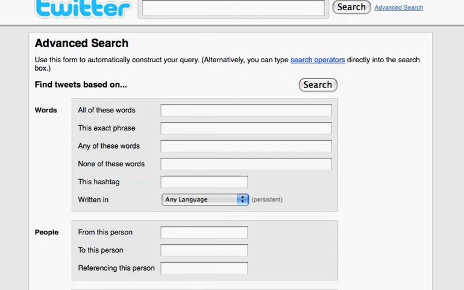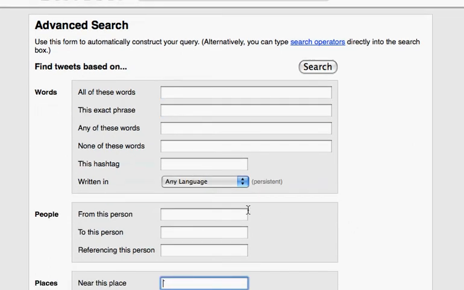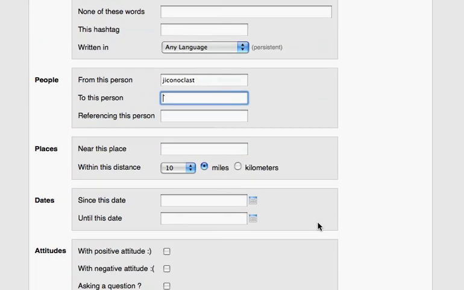Another great feature here is the ability to search for people's tweets. So for instance, let's say I wanted to search for tweets from myself, J Iconoclast. This would help people who want to search for me in several ways. Number one, I understand that you can do the same thing without coming to search.twitter.com, but one of the great things about coming here is the ability to use dates.